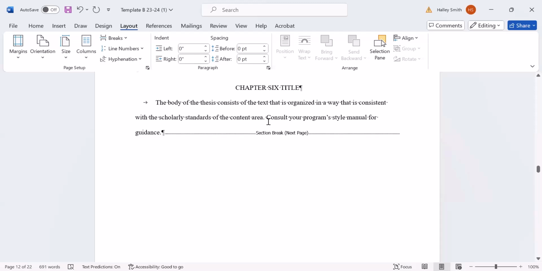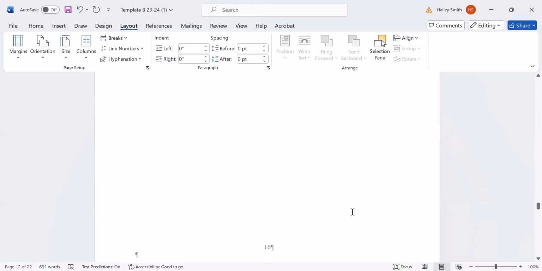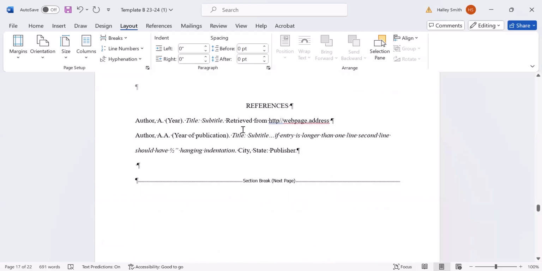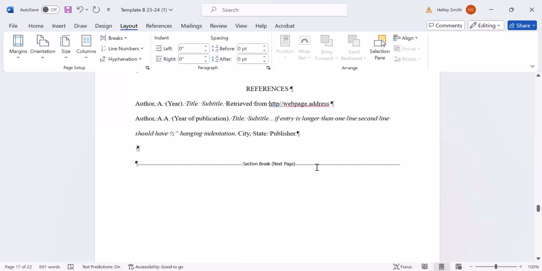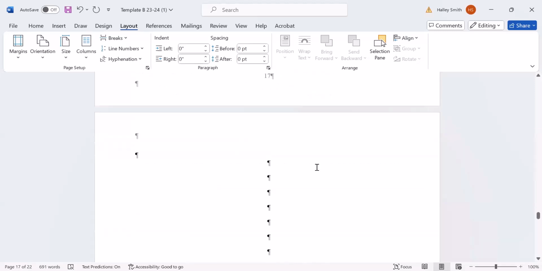After you have finished adding your information to the body of Template B, you have the References section. This section begins with the title page shown here. Do not delete this title page. After this title page is a spot where your references begin. Do not delete the section break that is at the end of the references. For more information on how to format your references, please consult the university guidelines and your program guidelines.